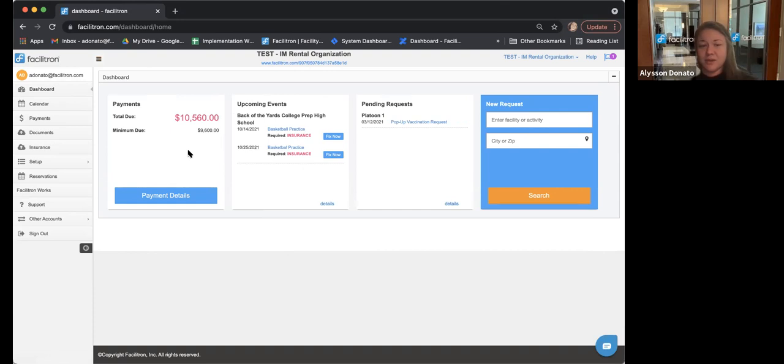You will not have payment required, but if I was a renter that did, this just shows what is due on my end. It does show my pending requests, and then an area where I can add a new request. So I can search by facility or activity within the city or zip code I'm looking for. That's one way to look up an area and go to request use.